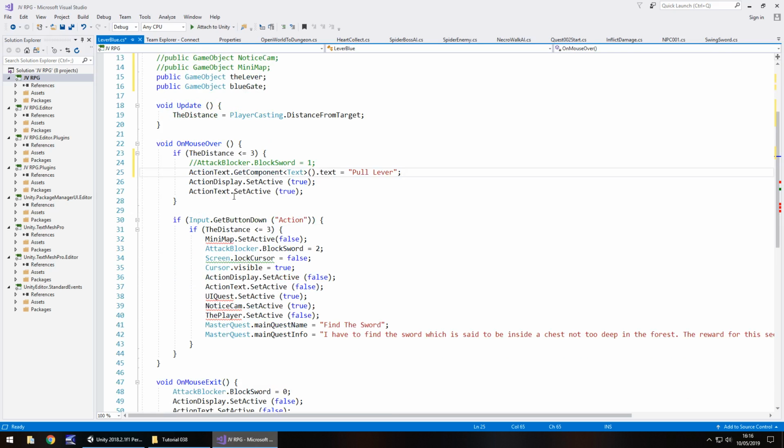So that's fine. That's fine. If we press the action button, minimap we need to get rid of, so that's fine. Attack blocker doesn't matter. Screen lock cursor doesn't matter. Cursor doesn't matter. Action display off. Action text off.